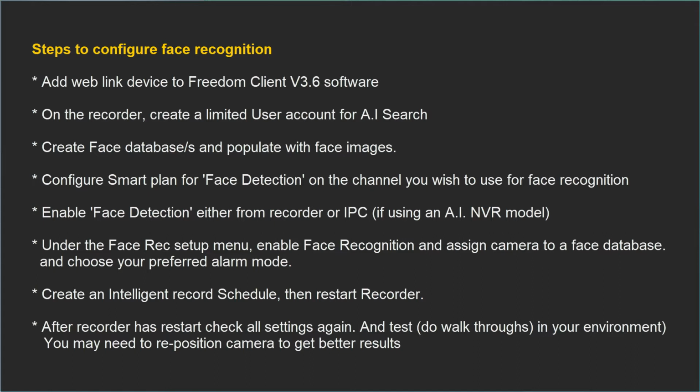Okay, now let's get on to the steps of configuring the face recognition. So the first thing we need to do is add a web link device to the Freedom Client 3.6 or higher software. Then on the recorder we need to create a limited user account for the AI search function. Then we need to create a face database on the recorder, or multiple ones if you like. And then we need to populate those databases with face images that you will provide. Then we need to configure the smart plan for face detection on the channel you want for face recognition.